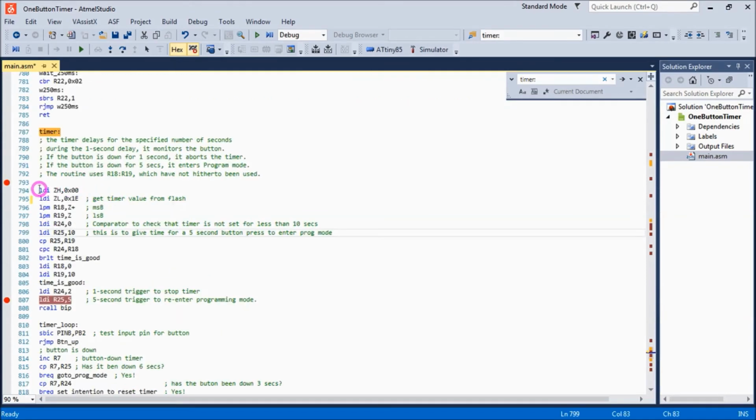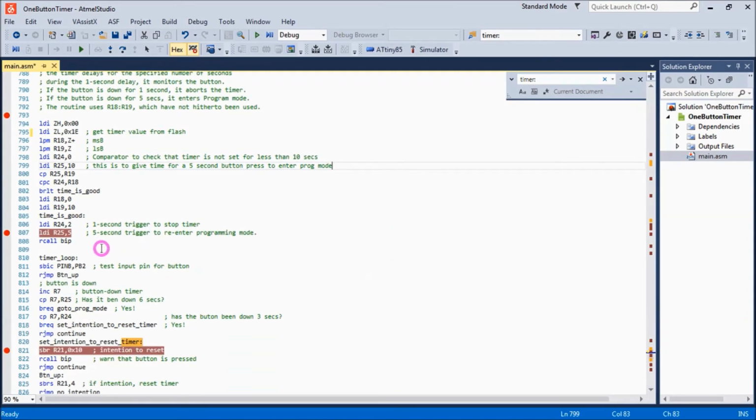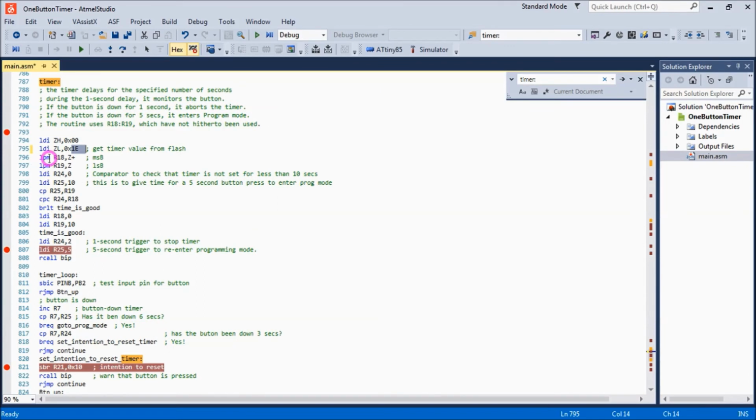I suggest that you simply load this into Studio and single step through it. It's pretty simple stuff, and it'll be fairly self-explanatory. It starts off by setting the Z register to 001E, which is the address where that target is. Then we do an LPM into R18 and an LPM into R19. And LPM is load program memory, and it loads 1 byte.